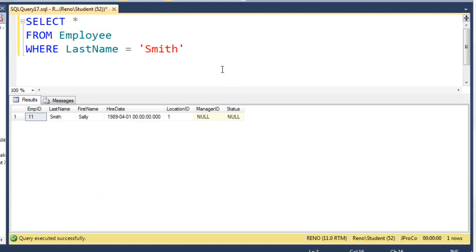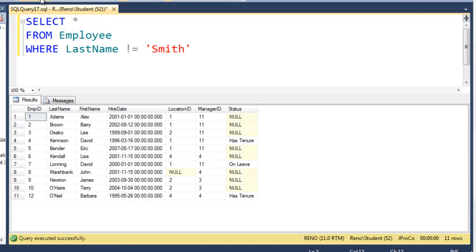And we only have 1 record. It's Sally Smith. So we have 13 employees, 1 of those employees named Smith. How many employees do you think are not named Smith? Doing the math, there should be 12 employees who are not named Smith. So let's run this new query.